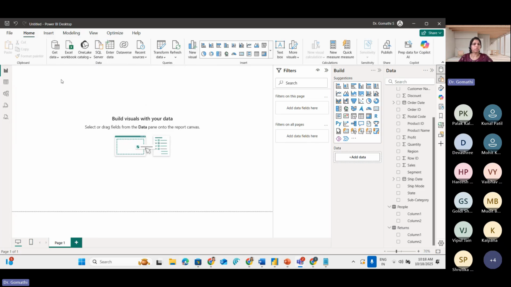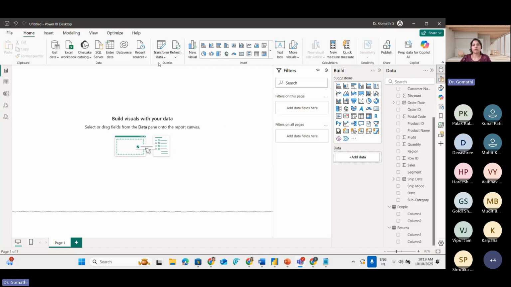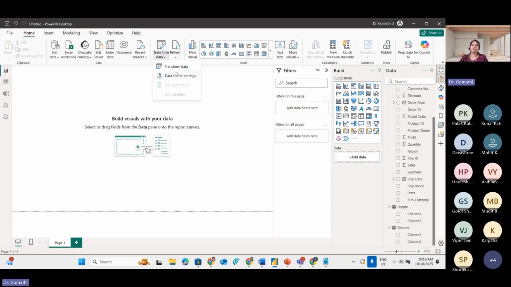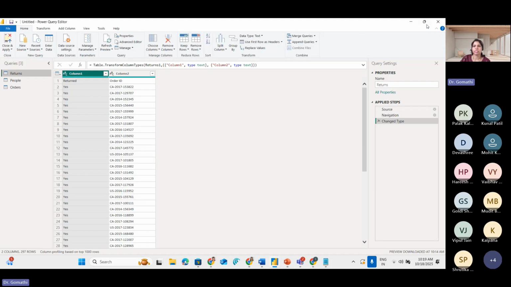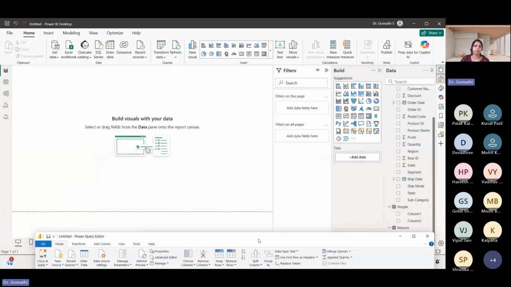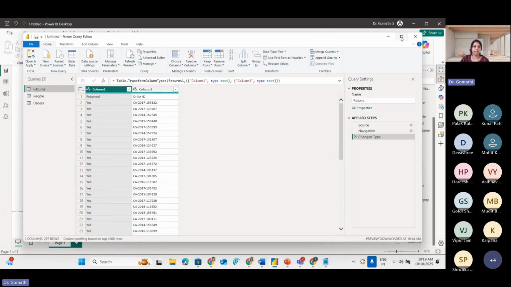Okay, so what I'll do, this is your Power BI desktop. From the Power BI desktop, you have the transform data option here. Just click on this transform data. You can see again a transform data. What happens if you click this transform data? This will take you to the Power Query Editor, which is a separate window. This will open a separate window. You can see this is the Power Query Editor, and in the back you can find the Power BI desktop.